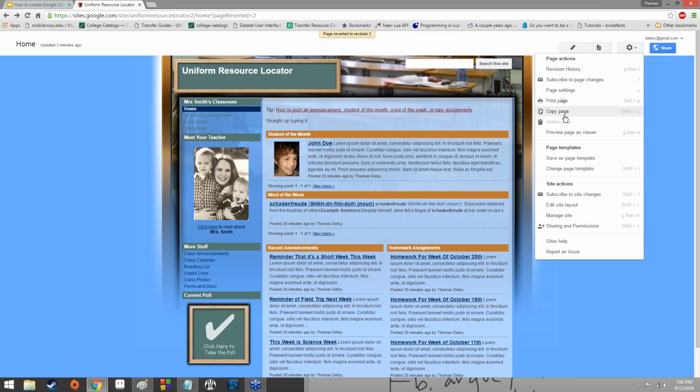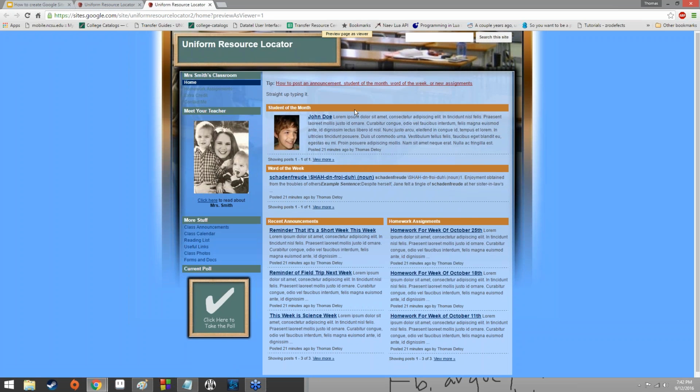You can print the page or copy the page. Printing the page, pretty self-explanatory. Print the page. Copy page allows you to create a copy of the page so that you can use it elsewhere in your site or whatever. So if you have a bunch of similar pages, you can create a whole bunch of copies, and then edit them as needed. Preview as Viewer allows you to look at the page as if you're somebody who's visiting the site. This is what they'll see when they visit your site.